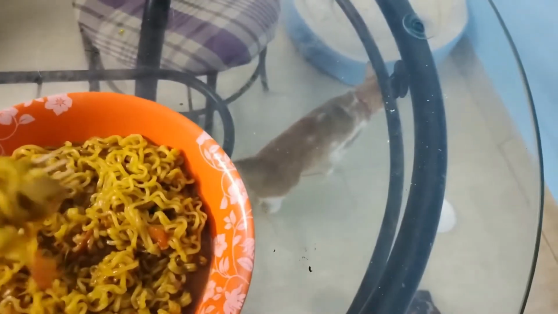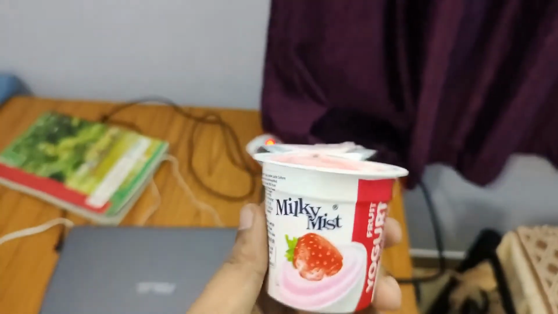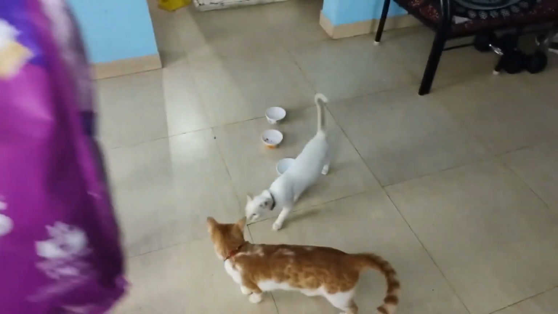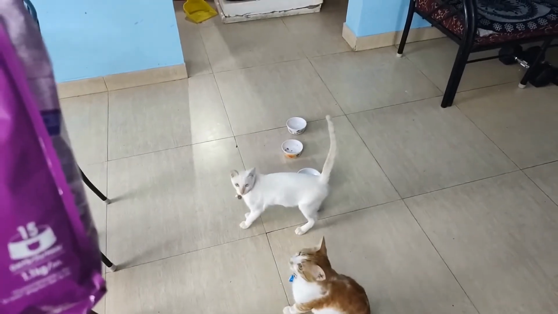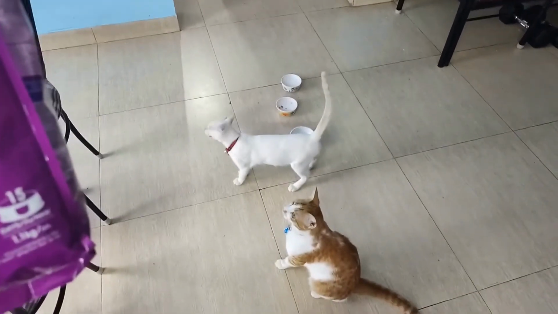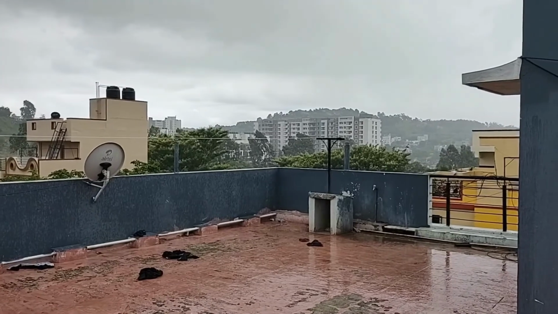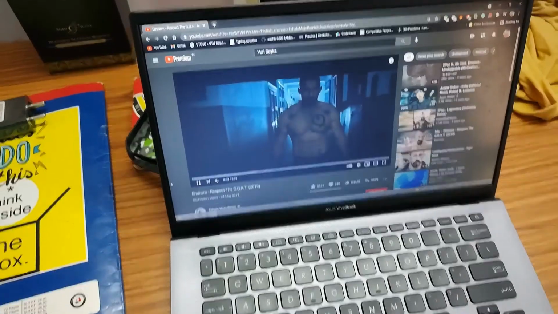Meanwhile, I had my evening snacks around 3 p.m. It's the third meal now. So it's already raining and time for workout.